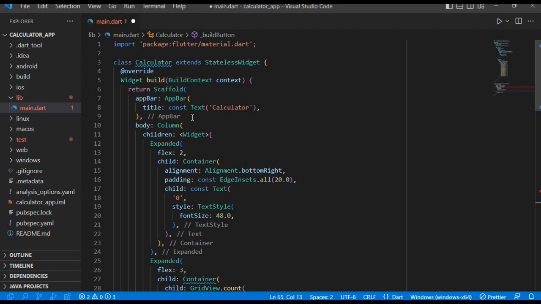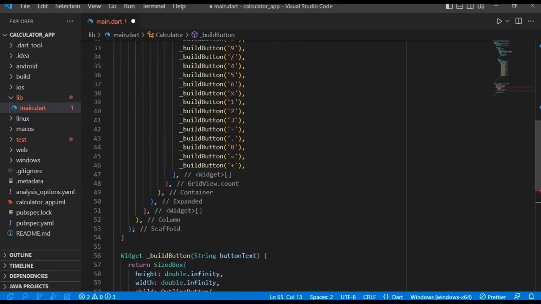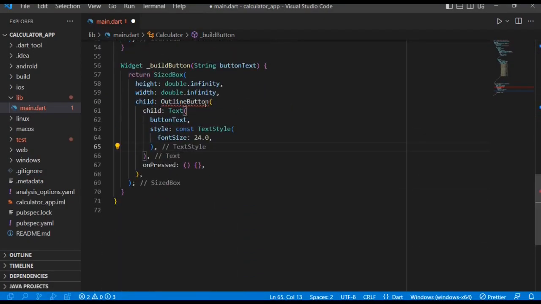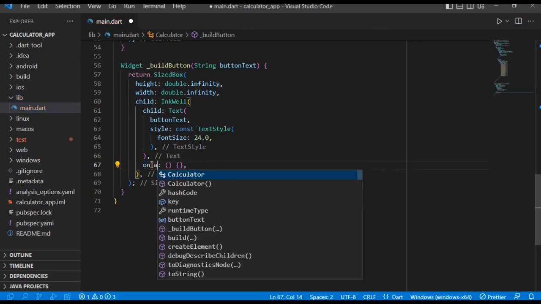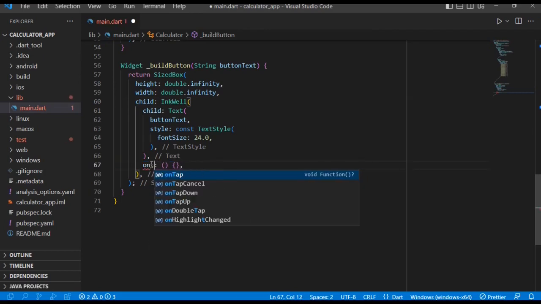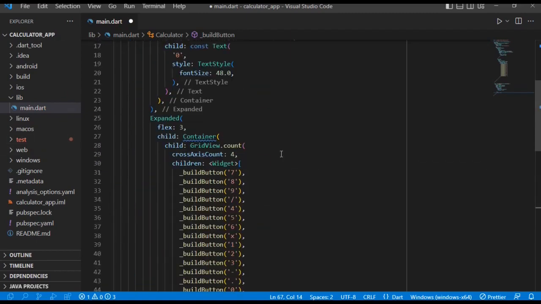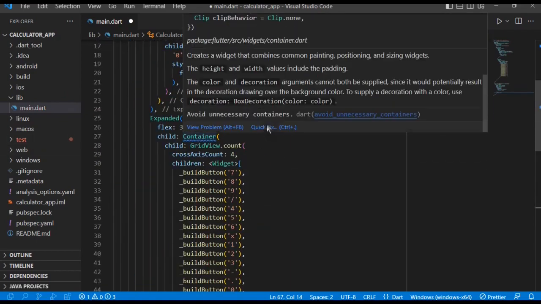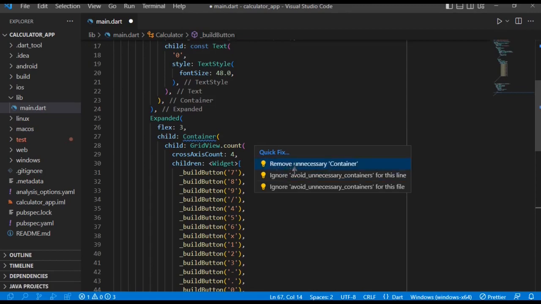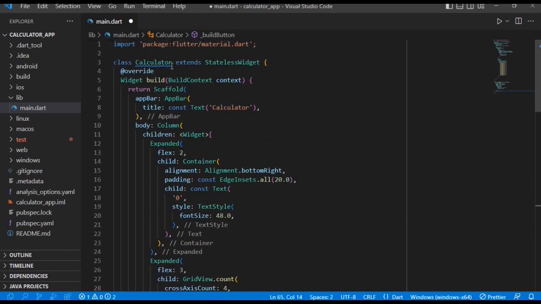So the code had a problem. It gave an error on the button, so I just had to change this into an InkWell, and of course I have to change this from onPressed to onTap, and then now the code seems to be ready. So we just remove some unnecessary widgets for containers and add a constructor here.